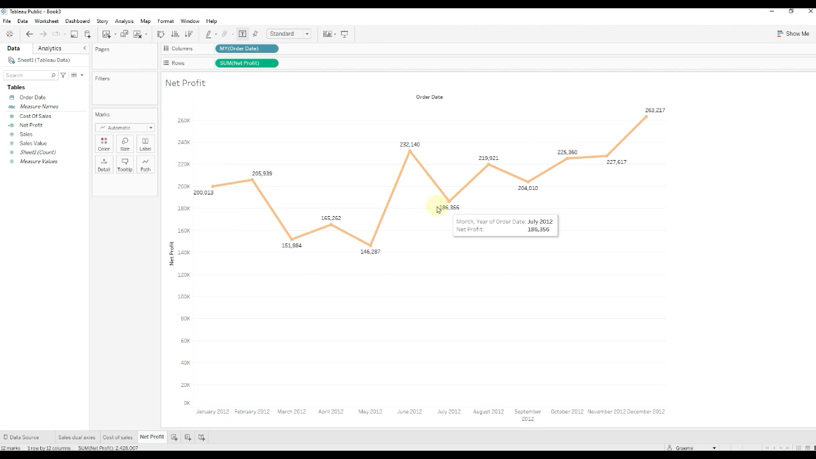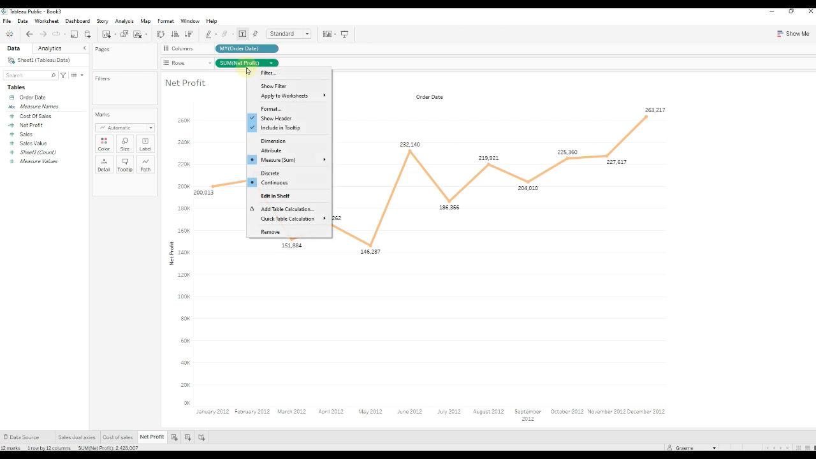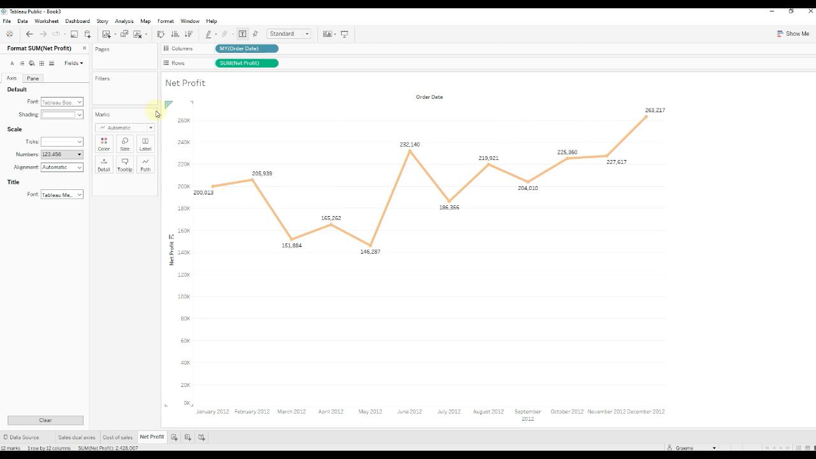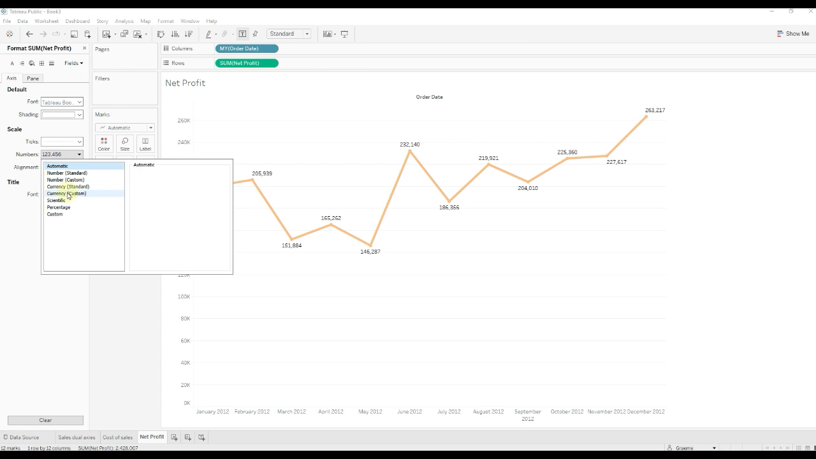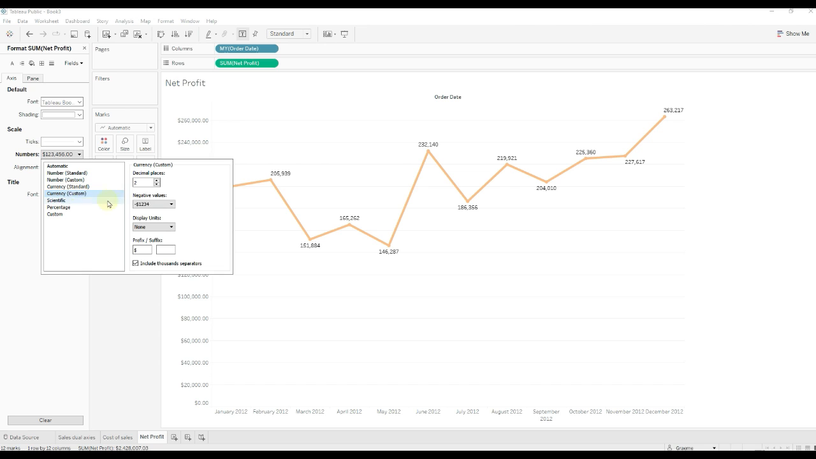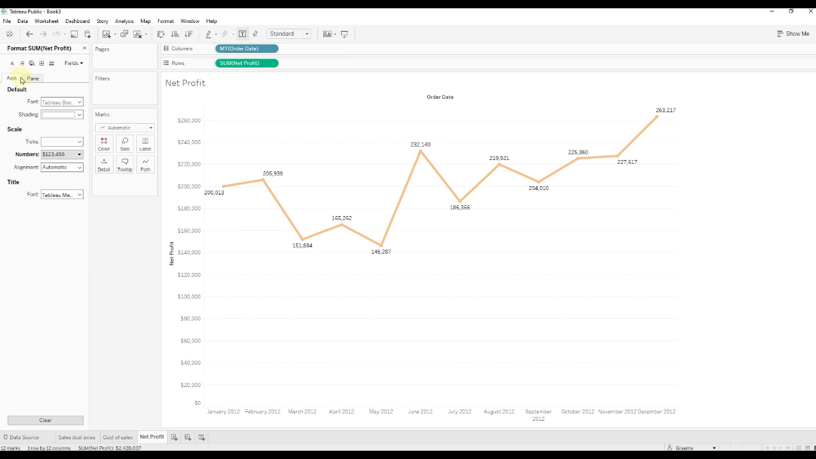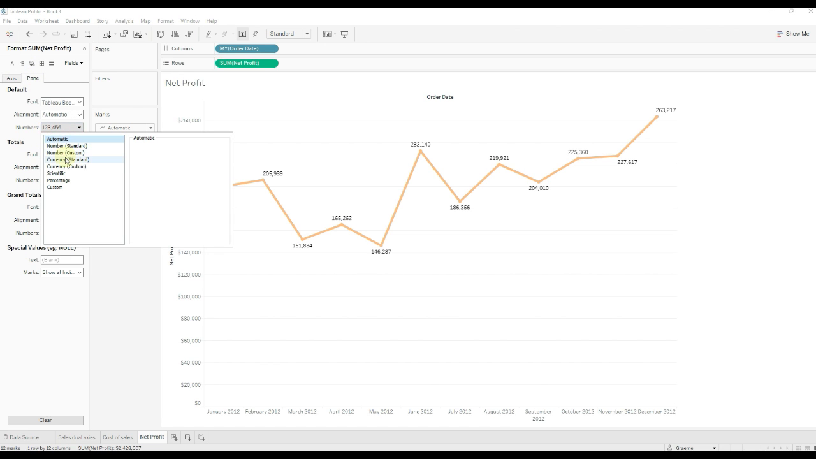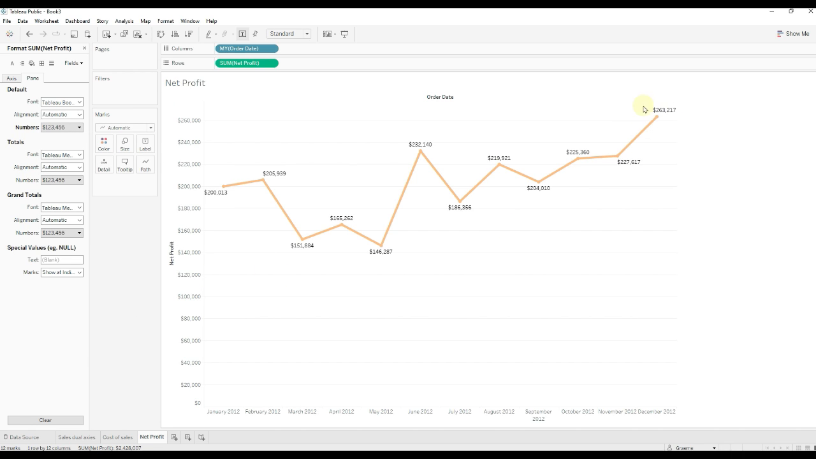Again, it's showing an integer value. We want to change this to a currency, so we'll right click net profit, format, and we'll just change it to custom currency, no decimal places, and this is the axis, so this is just changing the axis. So for pane, same again, and then we have our labels displayed.